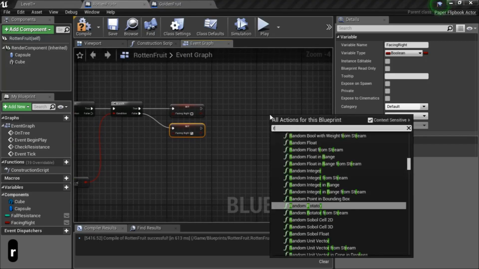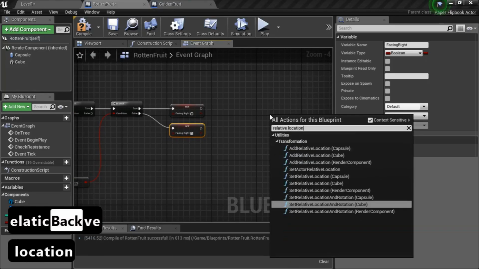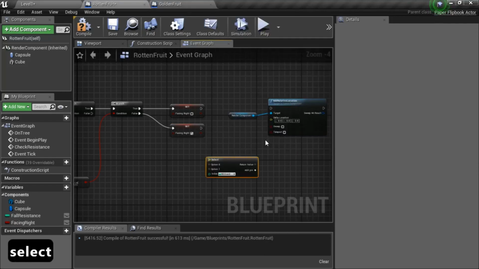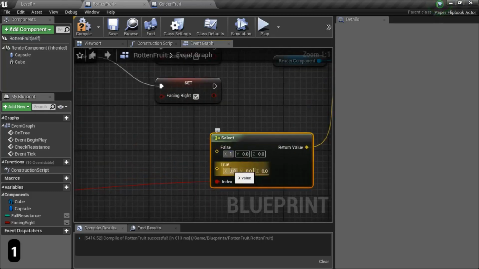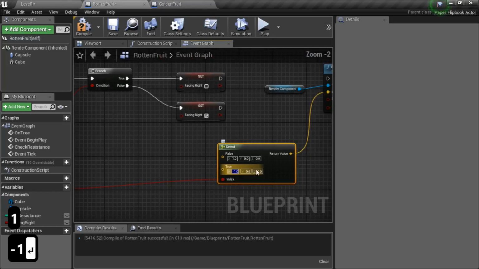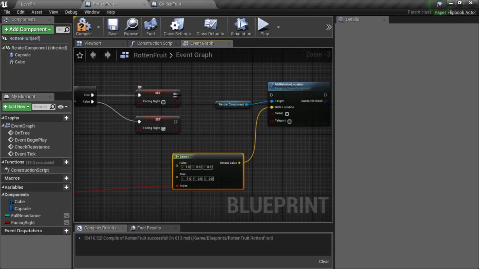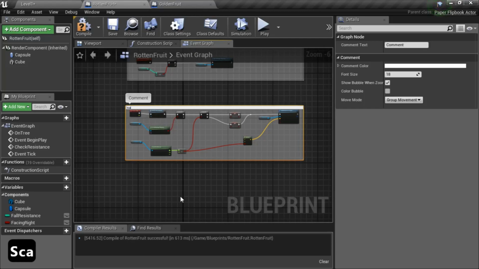Add an Add Relative Location Render Component node. Add a select node and connect it to the delta location pin. Connect the less than node to the index of the select. Change the select false X to 1 and true X to -1. Connect the Set Facing Right nodes to the relative location node. Group the nodes and name them Scale-Based Movement.